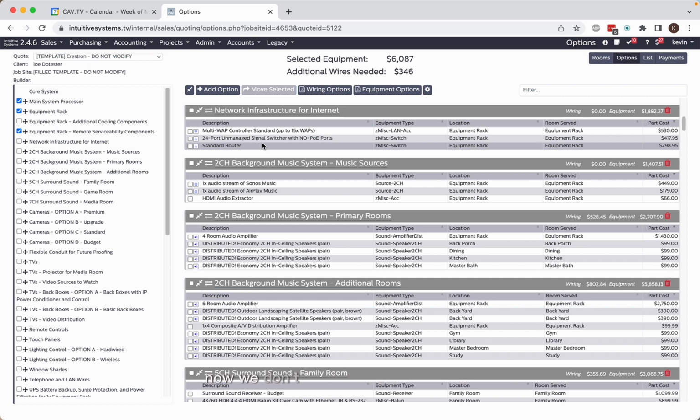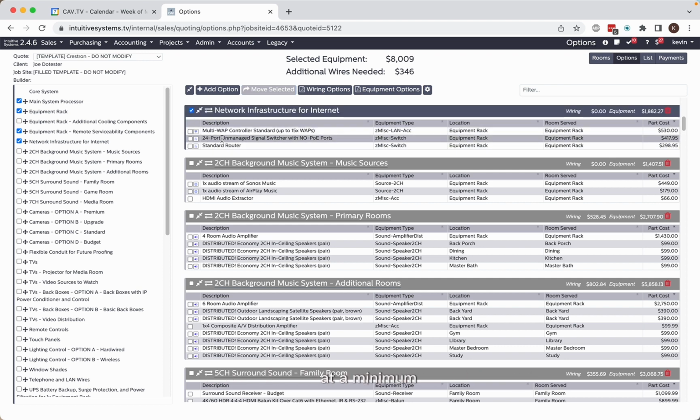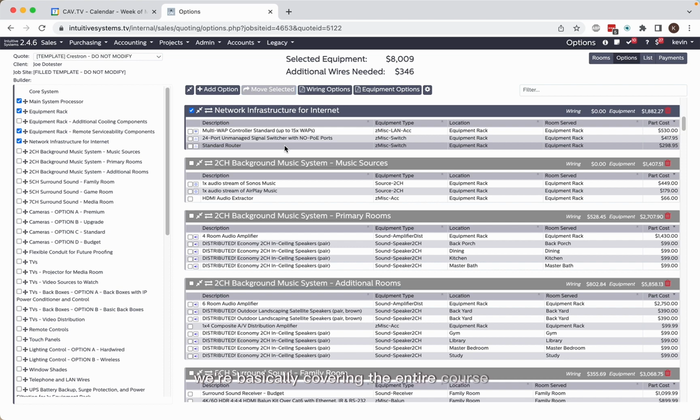Now, we don't have to make final decisions yet, but we do know that we need a router and a network switch at a minimum. We might need more than one network switch, again, depending on your later selections. And we'll select what areas we want to add access points at the very end. But by including this, we're basically covering the entire core system.